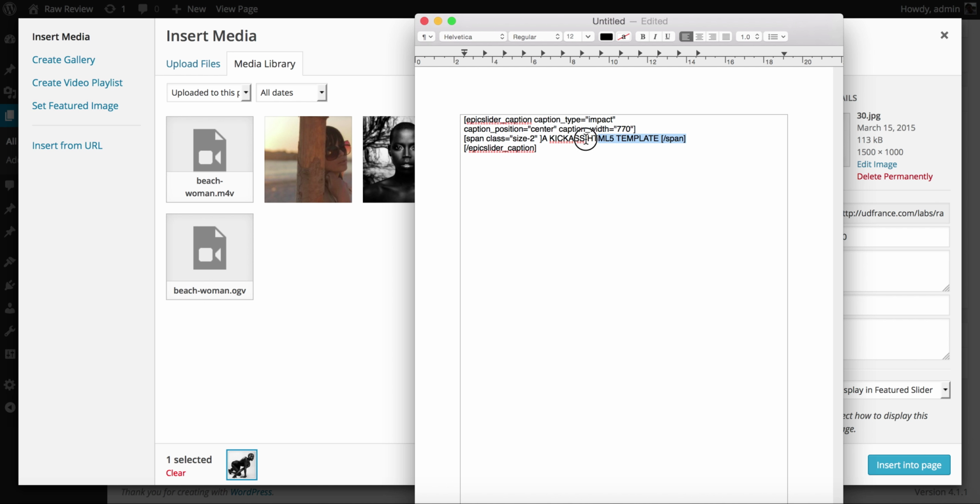We then, inside of the shortcode caption, have a span shortcode. And we use the span shortcode to vary the size of the text. And we use the class attribute to define different size classes. And you can choose between 6 different sizes that are entered as size, hyphen, and then the number 1 through 6. So I have size 2 here selected. I'm going to stick with that for right now.